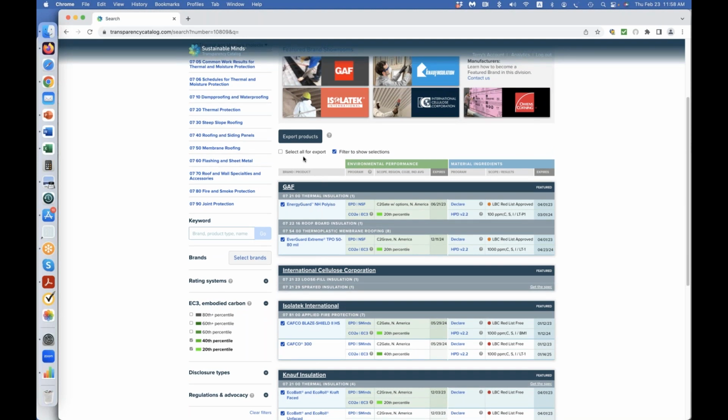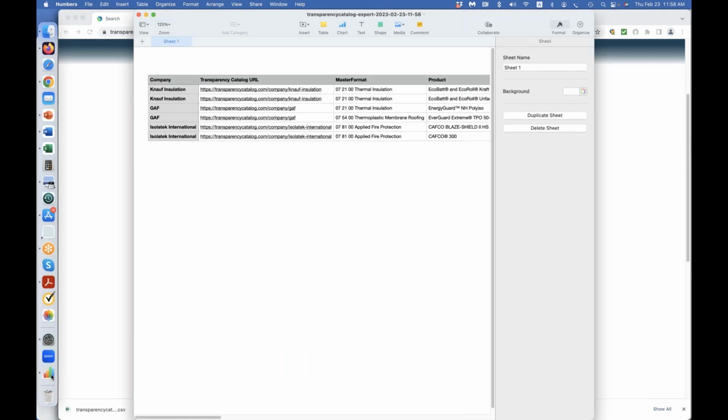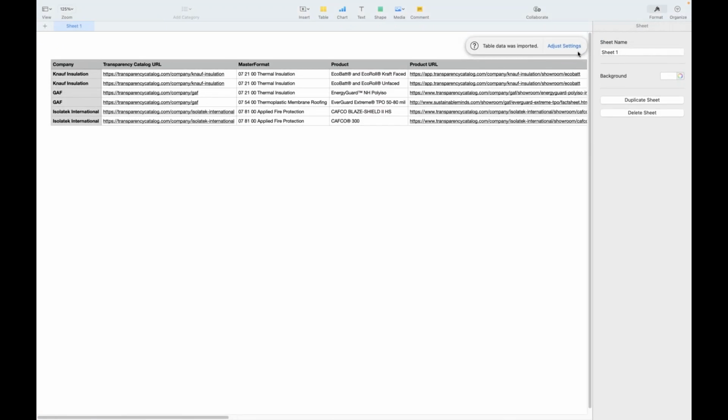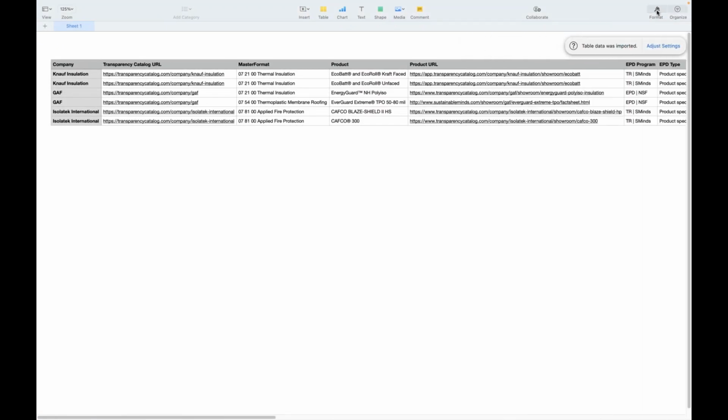My next step is to click the Export Products button, which will trigger a download of a CSV file containing those products that I selected. And I'll just open that up so I can show you what that looks like. So here I am. It's a CSV file, so it can be opened in Excel or Numbers, in this case on a Mac. And all of the product information that we're showing in the search results for the products that I've selected have been exported out into the CSV file.